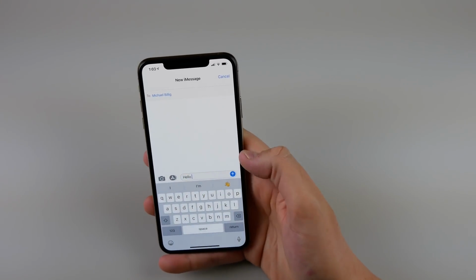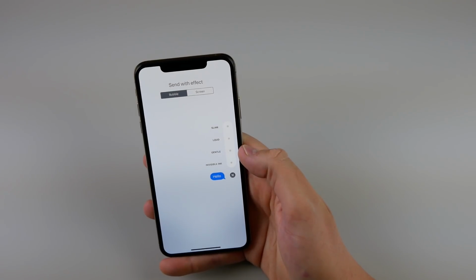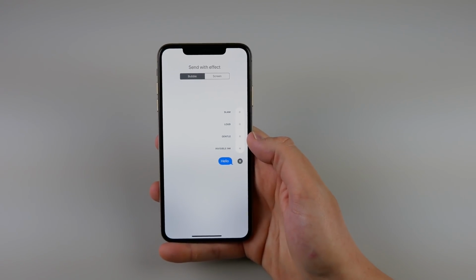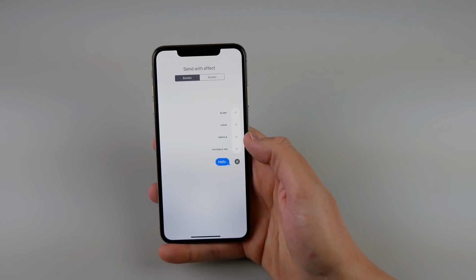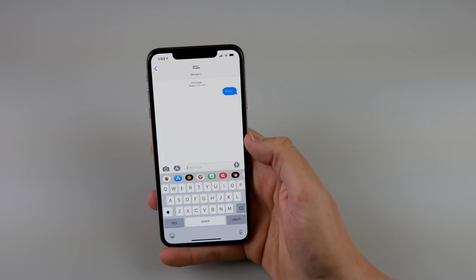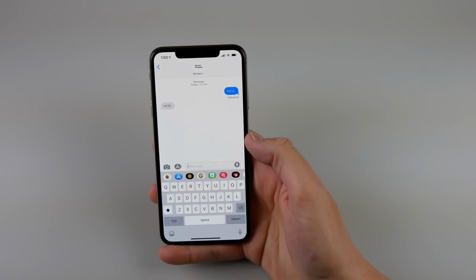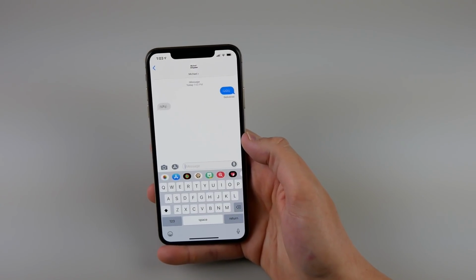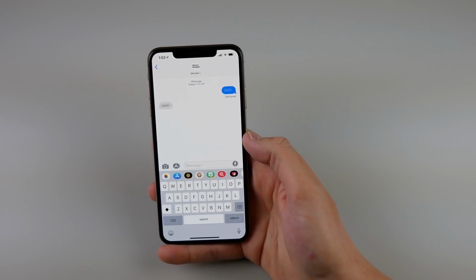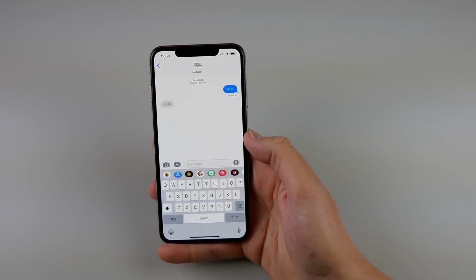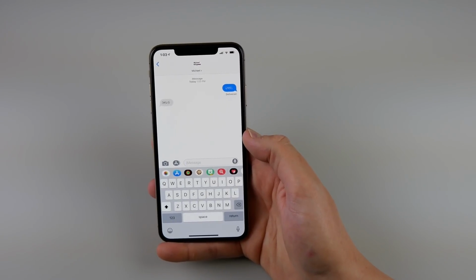I'll just send hello. 3D touch on the send button, or if you don't have a phone that supports 3D touch, just press and hold. And we are going to send invisible ink. So I think Apple showed this off when they were debuting iOS 10 as a way to send like a love message or something, but it's actually really useful if you want to send something that has sensitive information, like I said, like a password or a credit card number.